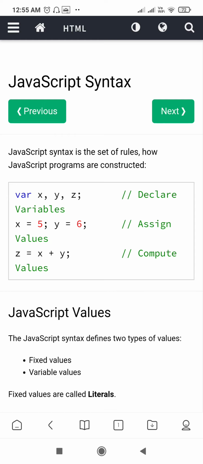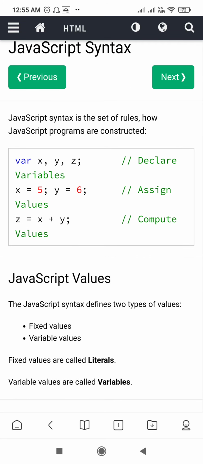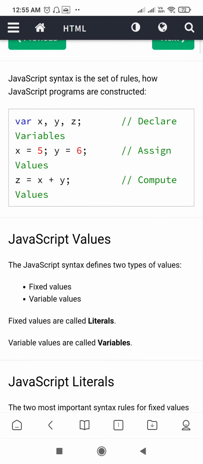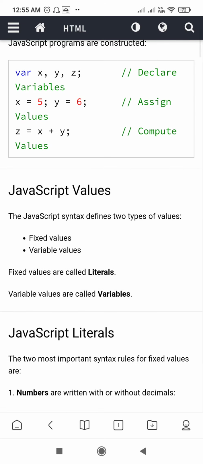See in this part, var. We know that var is a keyword. In the previous part we learned the types of keywords, which are the keywords provided by JavaScript. So var is the keyword. var x, y, z: here we are declaring the variables. x equals 5 and y equals 6 means we are assigning the values to the variables. And when you write z equals x plus y, it means we are computing the values. So it's a correct way to write code.